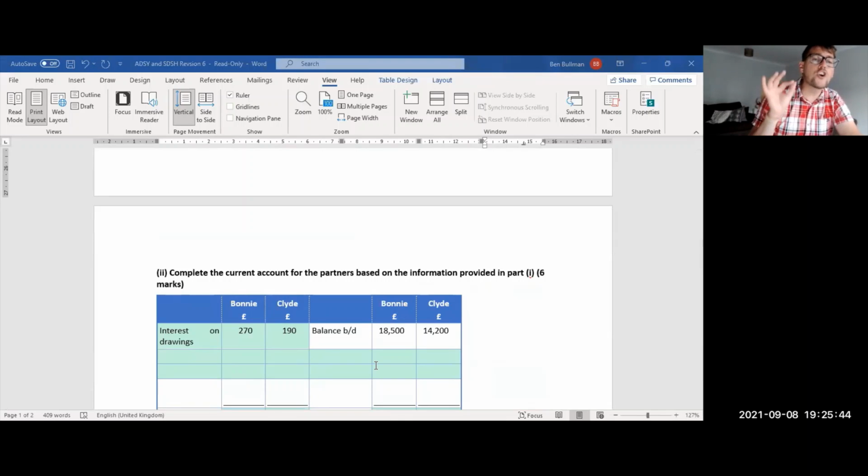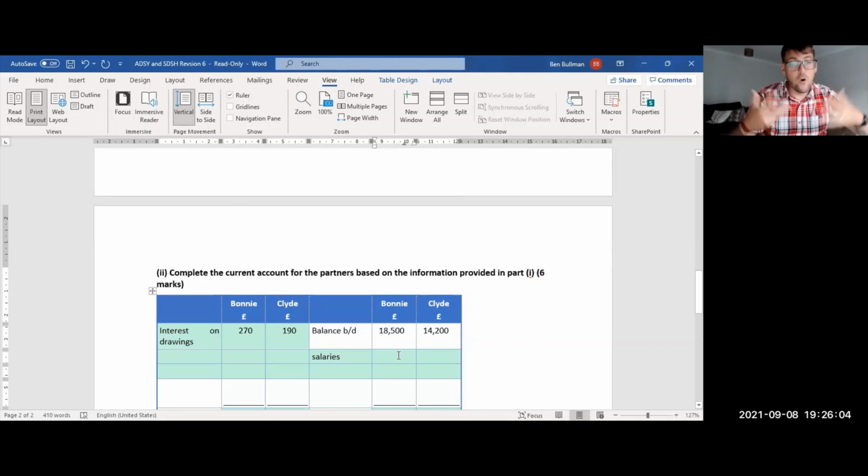Partners' salaries go on the credit side. And remember, that's the opposite of interest on drawings, just like it was the opposite, add versus take away. So the salaries actually increase the current account balance. This is actually a current account balance, and therefore on the credit side would increase the amount of current or capital to these partners. So the salaries, you would debit salary, it's an expense, and credit the current account. So the salaries, 7,000 going as a credit to Bonnie and 7,500 going as a credit to Clyde. Well done if you got that.